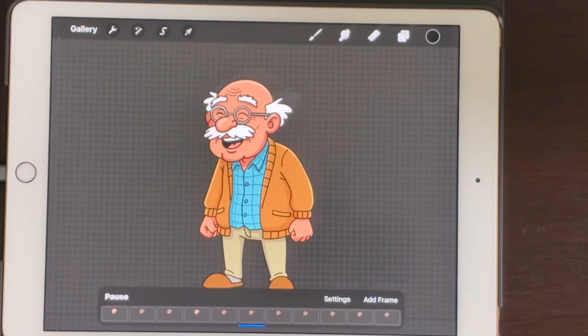Export it as an MP4 for Instagram Reels or as a GIF for Discord and Twitter. Your animation is ready to share.